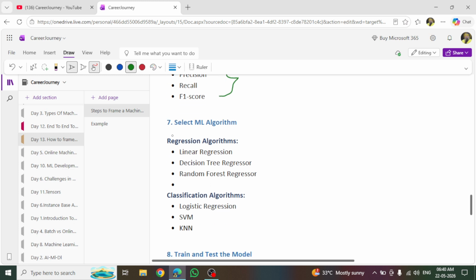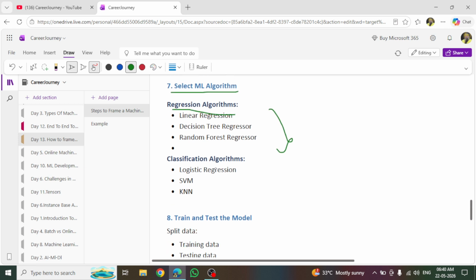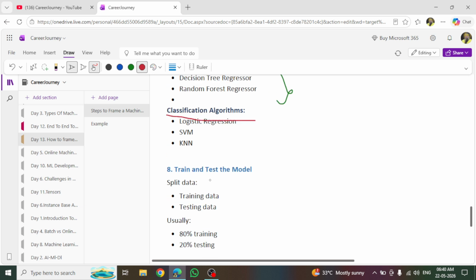So the seventh step is to select a machine learning algorithm. What are the types of machine learning algorithms? In this step, we will cover regression algorithms and classification algorithms. You know that when you have a continuous value, then we use a regression algorithm. When you have a classification problem, then we use a classification algorithm.